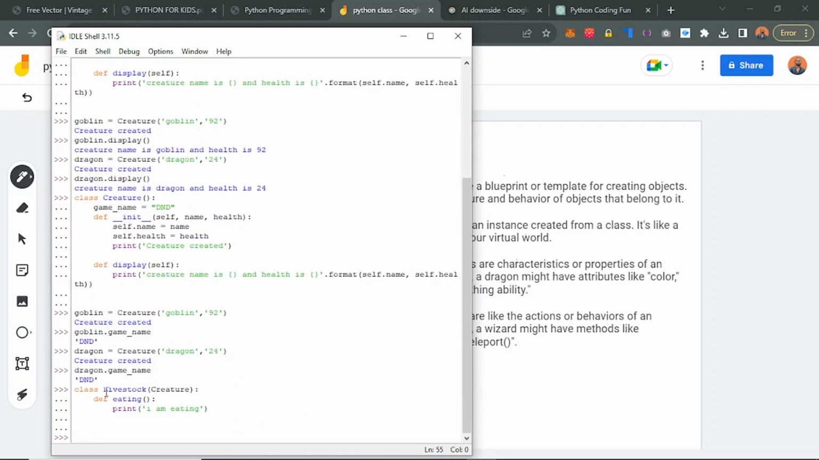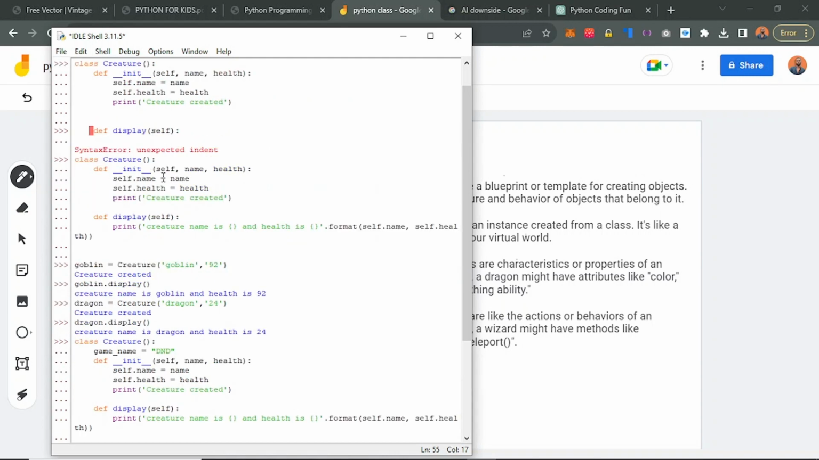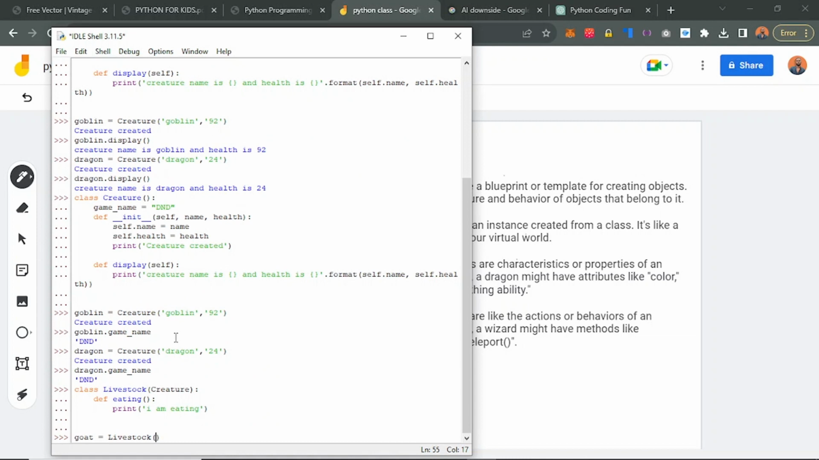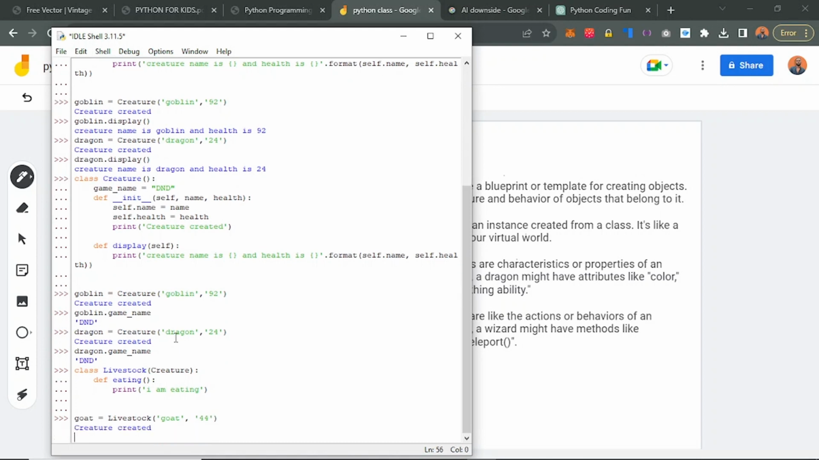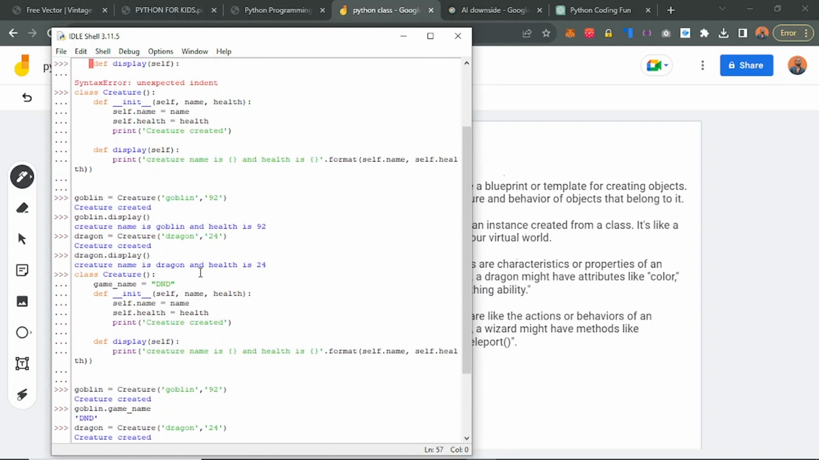So this child class is also called your derived class. Let's instantiate this. Let's say goat, for example. Goat is now livestock. Then we pass in the name which we inherited from this init, this initialization. The name, let's call it goat, and its health, let's call it 44. You see that it's inherited from this, and we're able to run this print method.